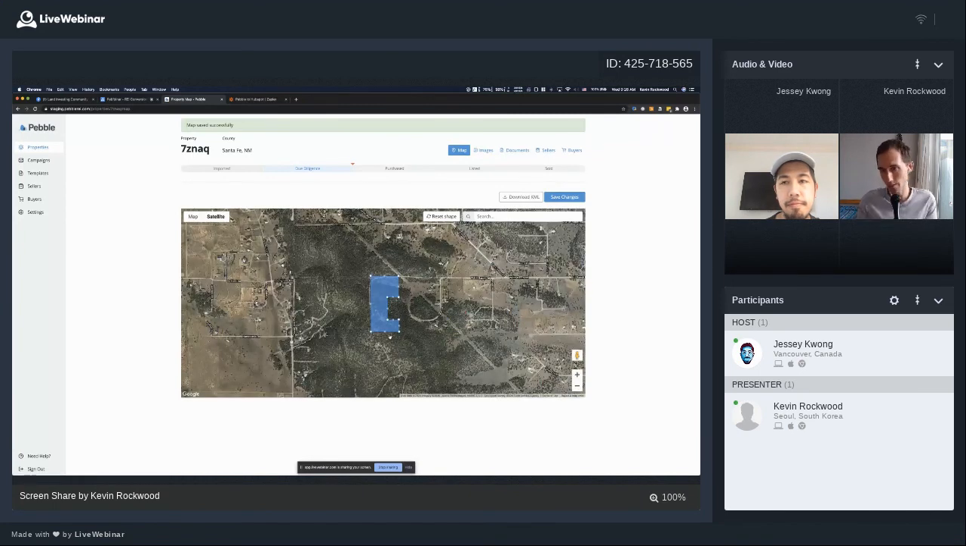Another great thing about this is once you get your property lines in there, you can click this download KML file. I know a lot of our customers, and I do as well, use Google Maps to do the 3D aerial shots of the property. When you download this KML file, it basically takes this shape and puts it into a file that you can open right in Google Maps.